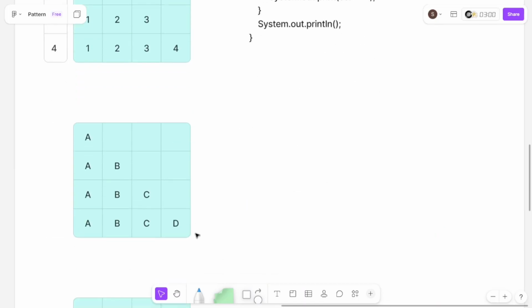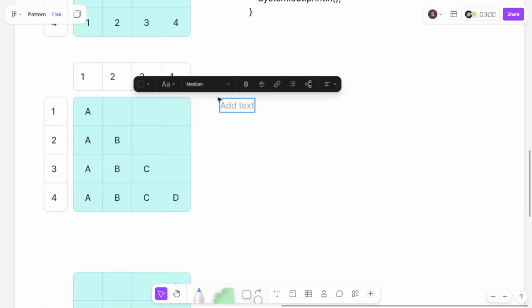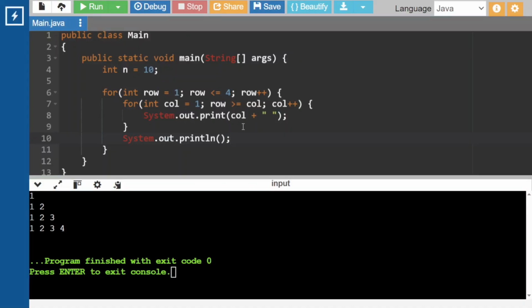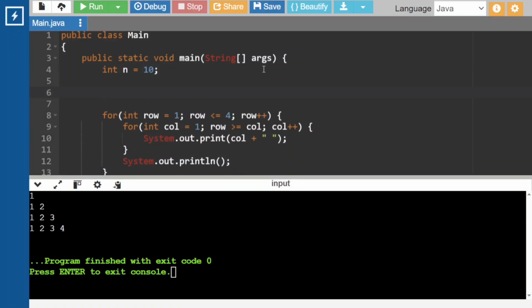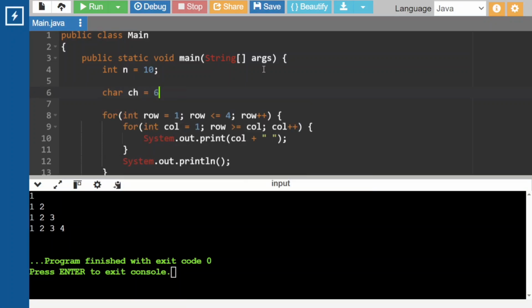So moving to the next one, it is triangle pattern but with characters. So what is the ASCII value for this A value? If it is small a, the value is 97, and for capital A 65. So how we can make that? Instead of printing these column values, we have to print the character values. So let me take one character value. Char ch is equals to 65.